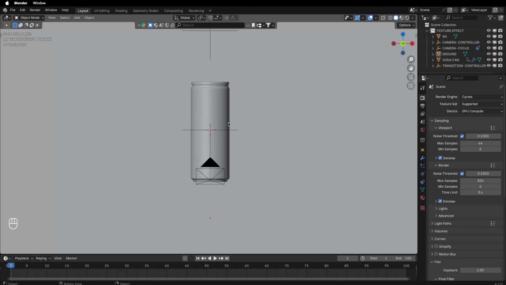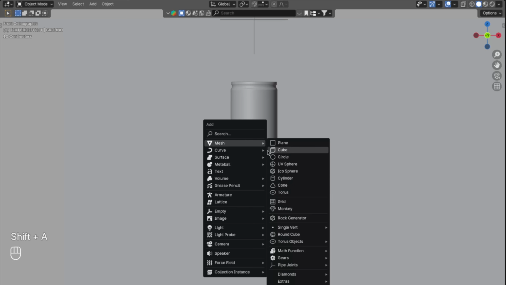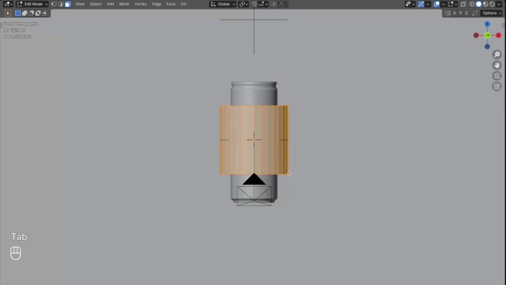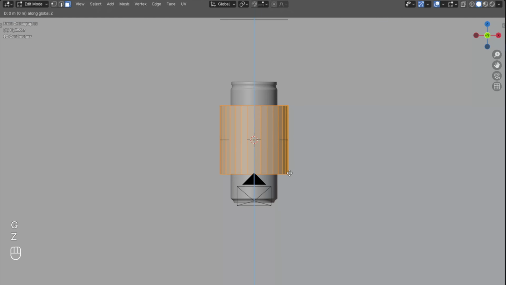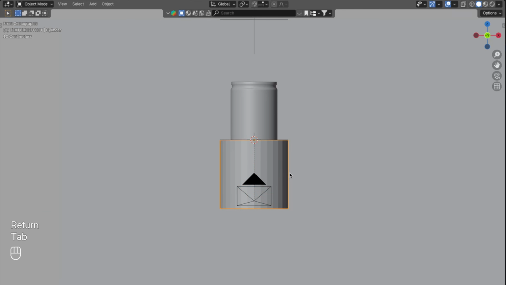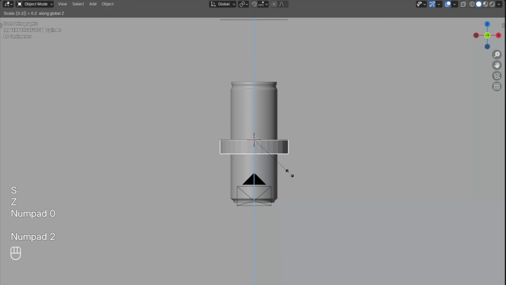So first start with press Shift plus A to add a cylinder. Go to Edit mode by hitting the Tab button, and then press G plus Z plus -1 to move it down on the Z-axis, and then tab back to Object mode. So press S plus Z plus 0.2 to scale it down on the Z-axis.